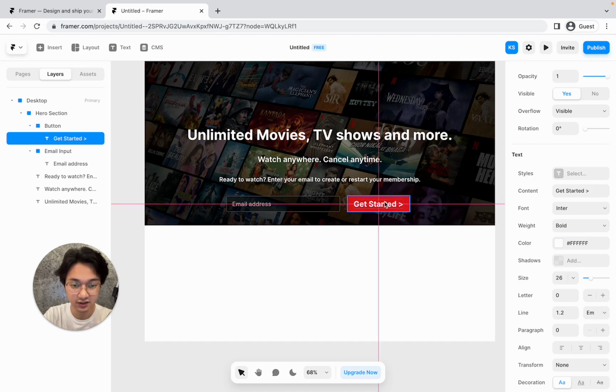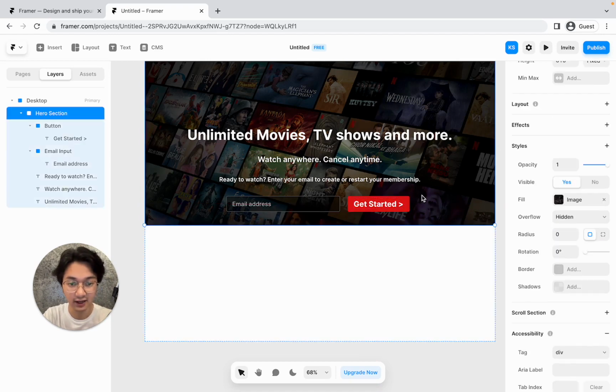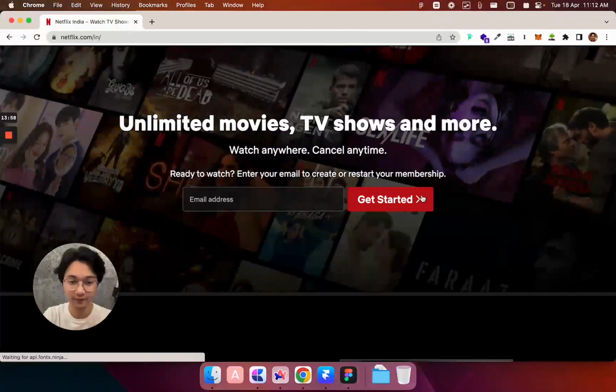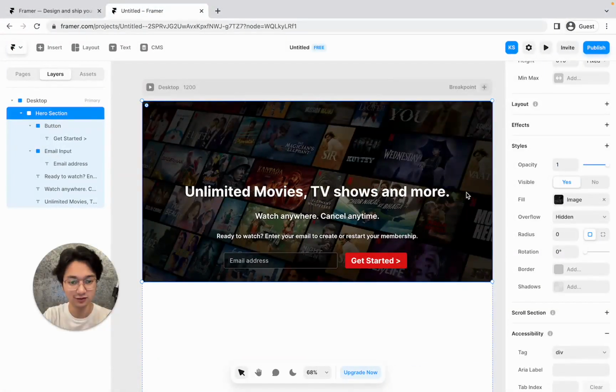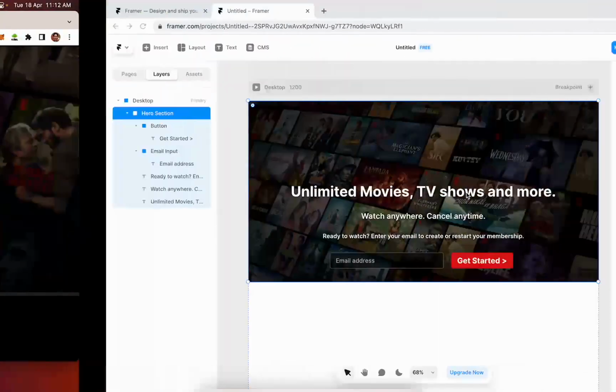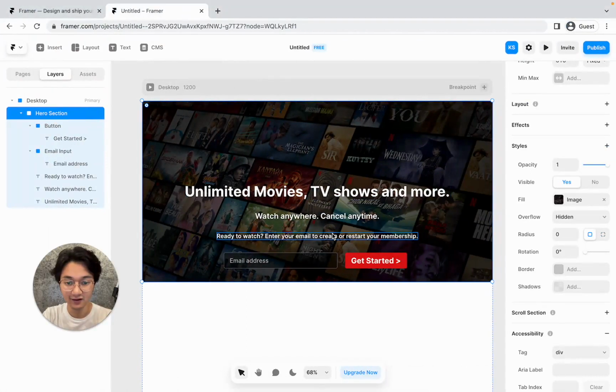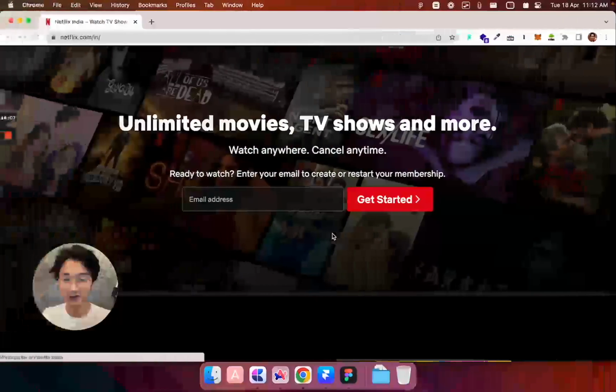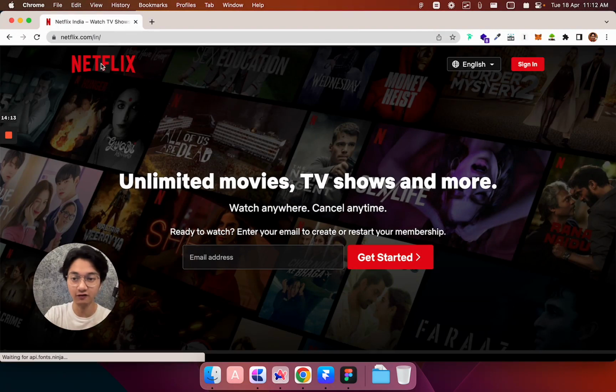Position this in the middle. Framer gives us guidelines again. Now let's have a look. Okay, looks good. Now, what else do we need? So we've got the navigation bar. We've got the logo. We've got another box which has more functionality, and a sign-in button.